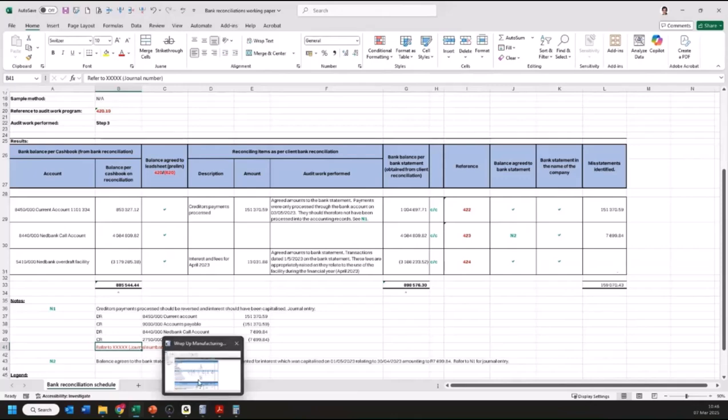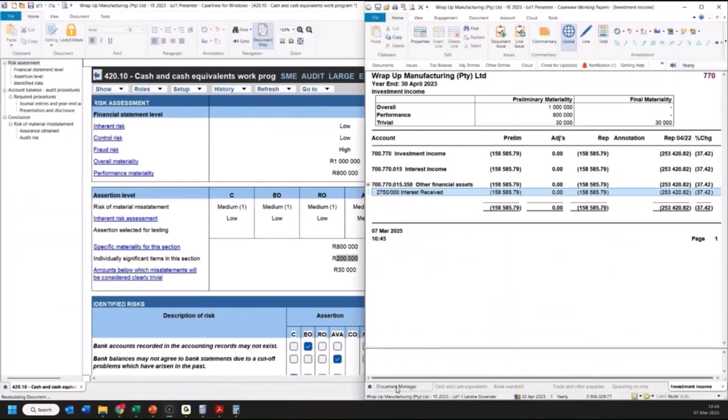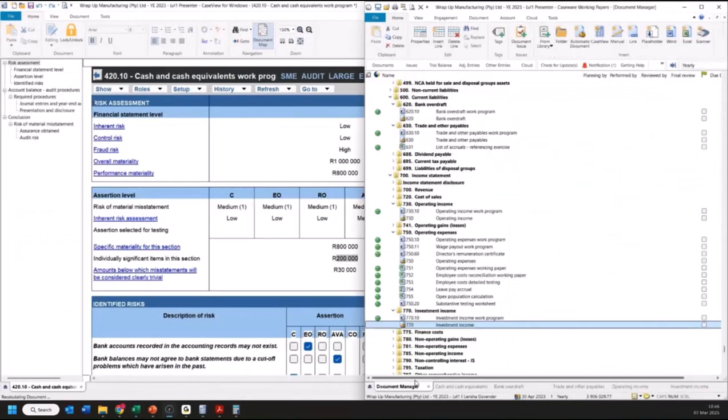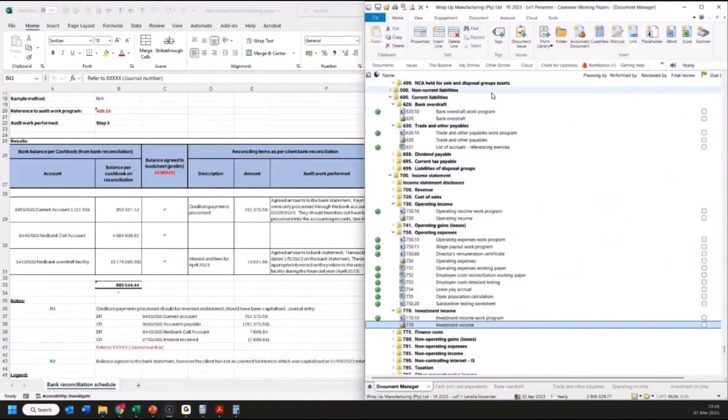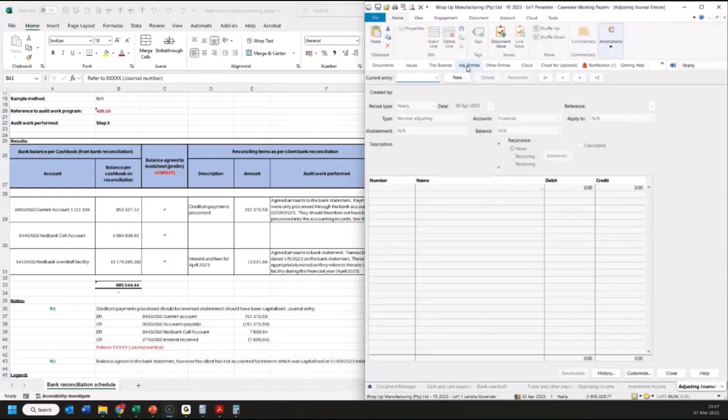So in my CaseWare, sorry, that's CaseView. Back in my document manager, I will now go to my adjusting entries right at the top. As part of your CaseWare working papers e-learning modules, you'll probably already have seen something about adjusting entries. I'm going to process an adjusting journal entry to basically tell the CaseWare software how the client's trial balance that we imported must be changed.